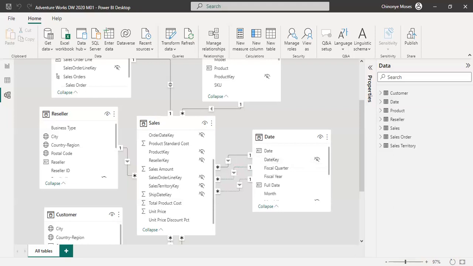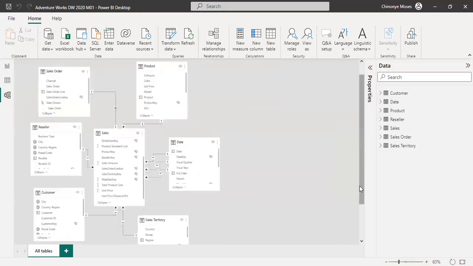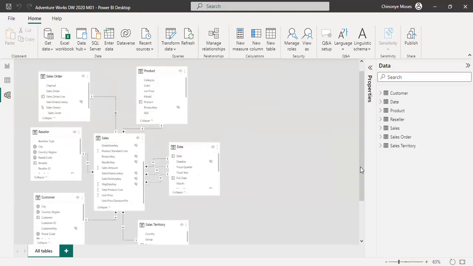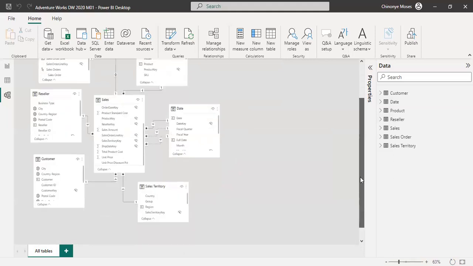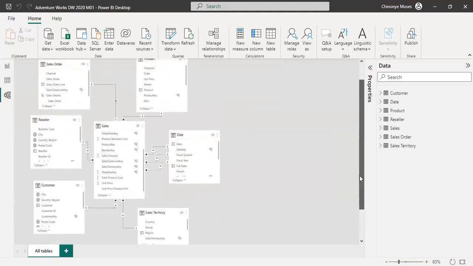And I think this is a beautiful description of the star schema that we were talking about. This one has six points connected to the fact table.